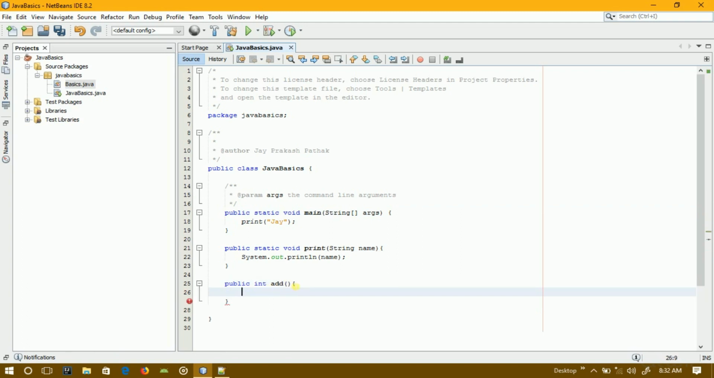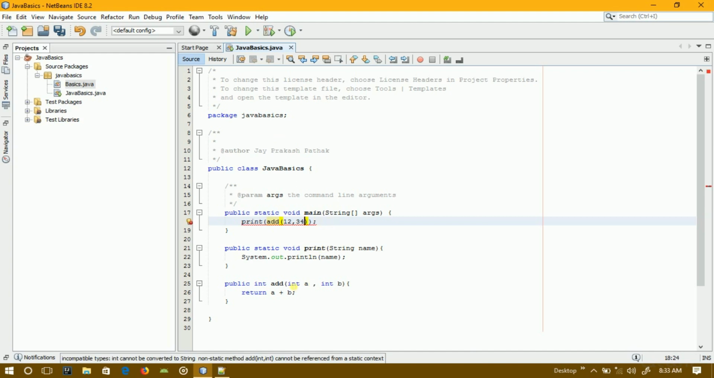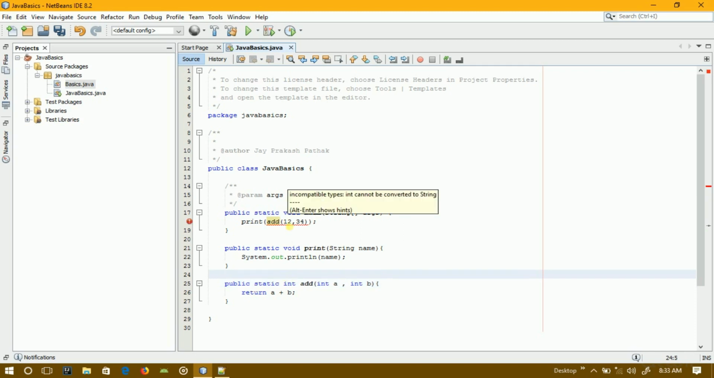So here we'll be passing two integer values, and let's return. What this means is that this function requires two integers a and b, and it will simply return the result after adding them. You can call it pretty much like that: add two numbers, let's say 12 and 34. Again we have to declare it static.